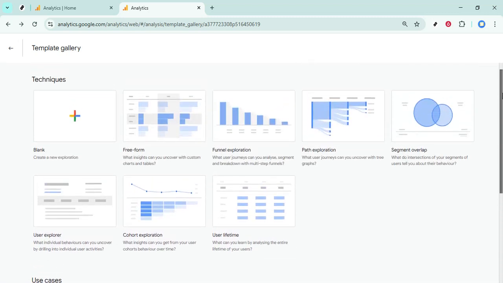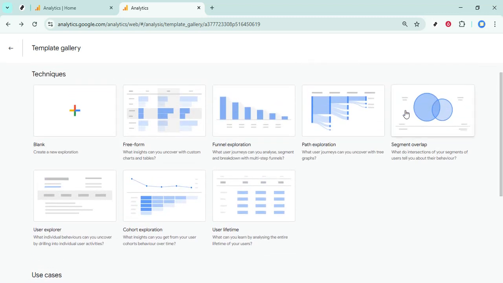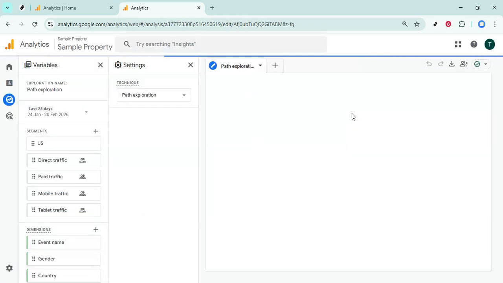Look for the option labeled Path Exploration. It might appear as a tile with a small icon and the text Path Exploration, or as an item in a list of available exploration templates. Once you've located it, click on Path Exploration. As soon as you click it, Google Analytics 4 will create a new path exploration for you.